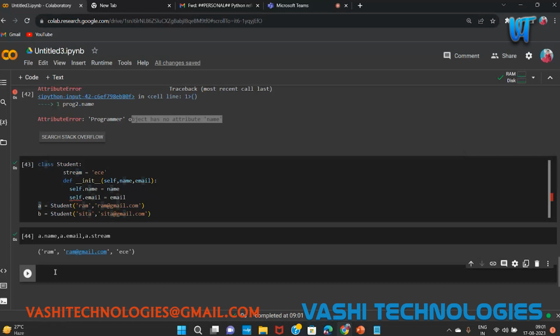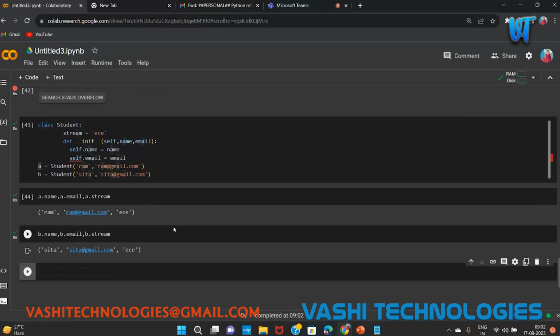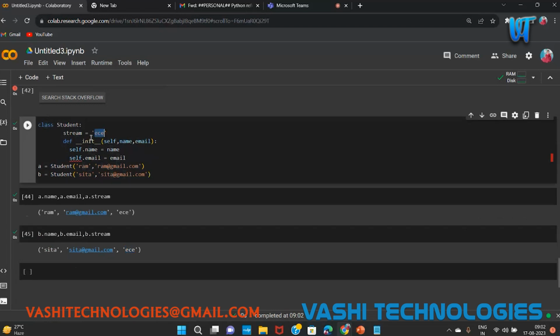Even B will contain the same thing. B will contain B.name, B.email, B.stream. So it will contain Sita, her email and stream, which is my ECE. So clear, right? How class variables will work? We will define them as static or class variables, and this will be common across all instances. This will be shared across all instances. Even if we get 1,000 different students, the stream will remain the same for each and every student.